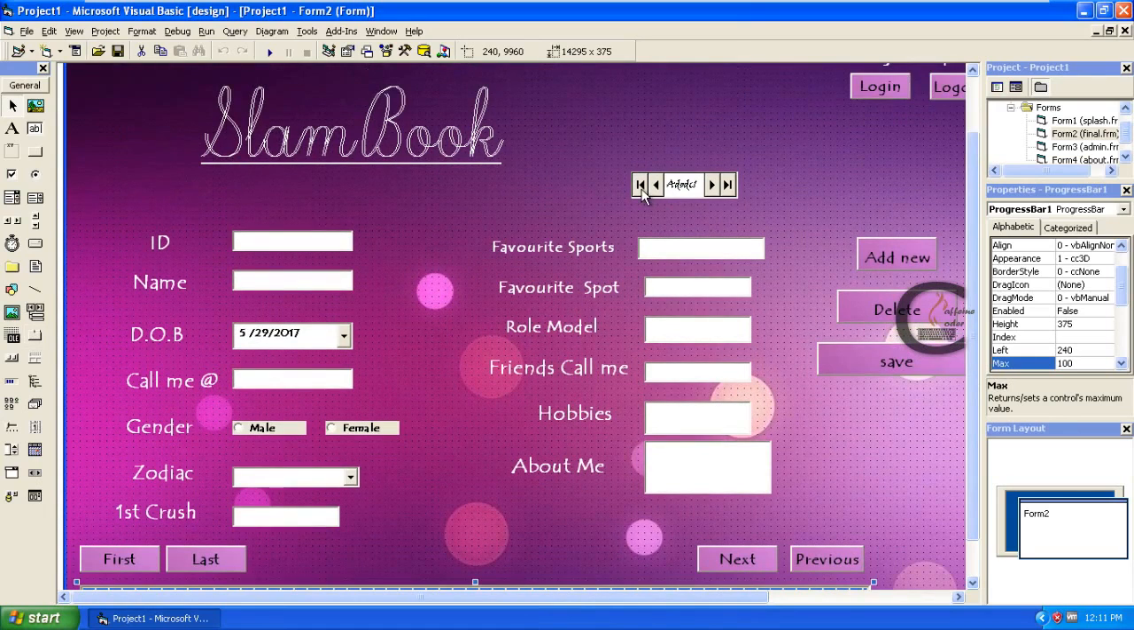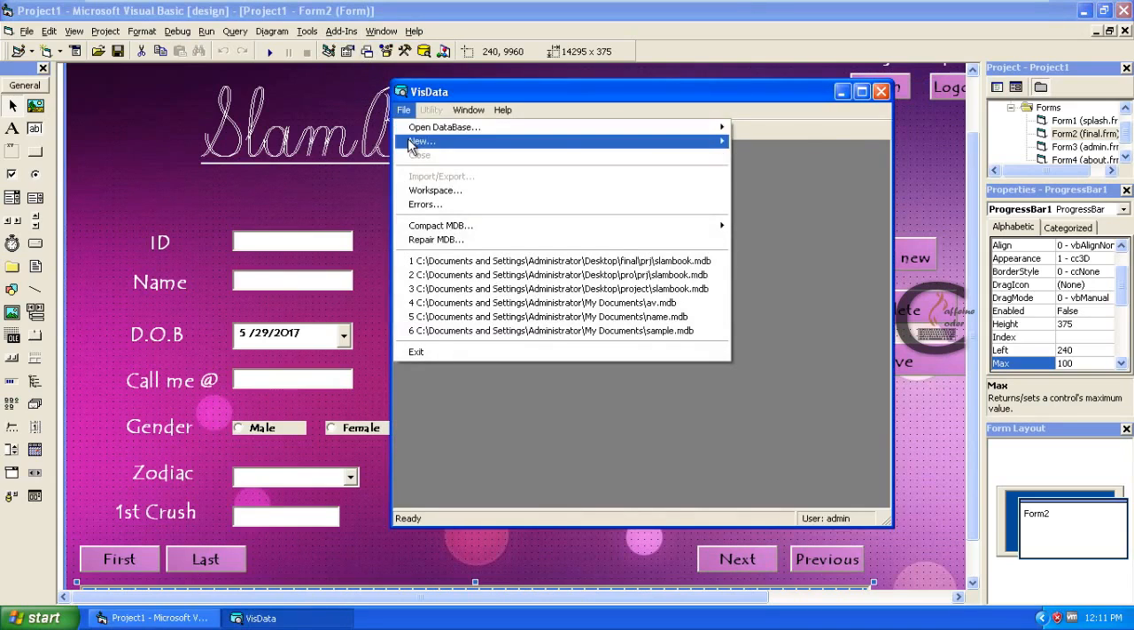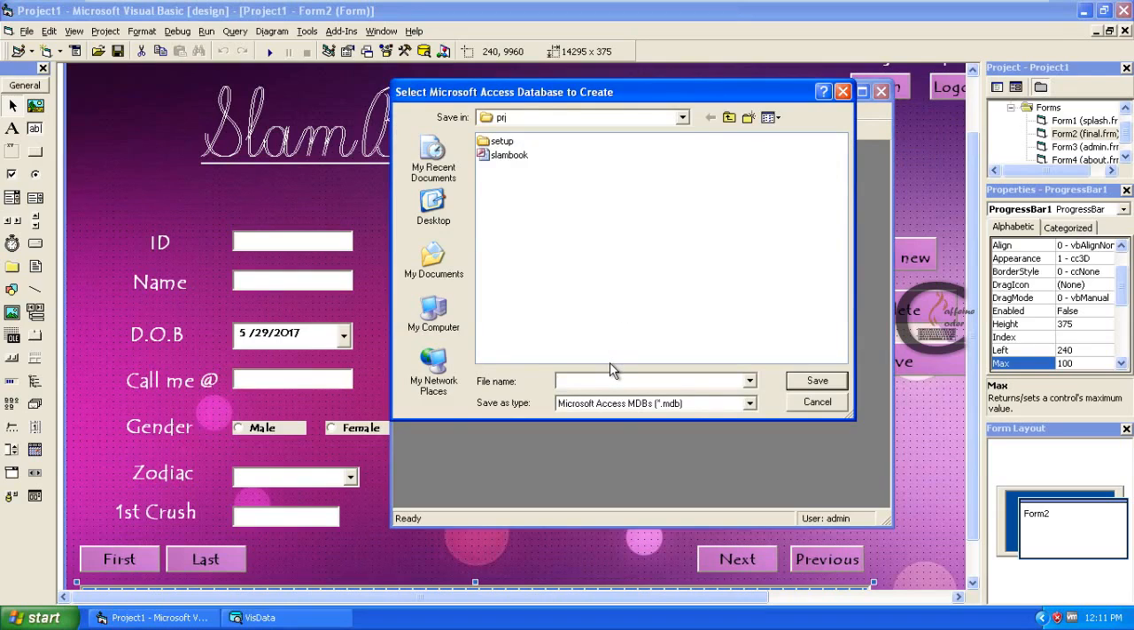So first, let me get into the database part. To store the values inserted here in the database, we need one database. Here I have used MS Access. To create one, go to Add-ins, Visual Data Manager, and click on File, New Database, Microsoft Office Access, Access, and 7.0. Give a database name here. I will name it XYZ or sample.